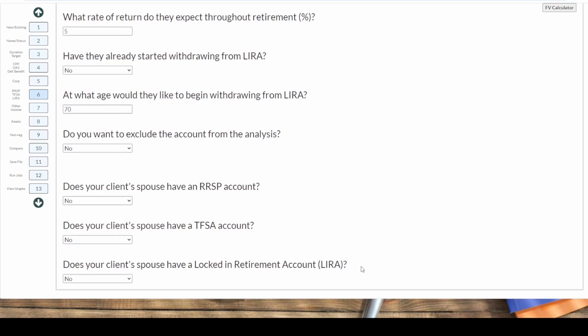Congratulations on completing step 7 of the solver, and we hope to see you at step 8, which covers details of assets.